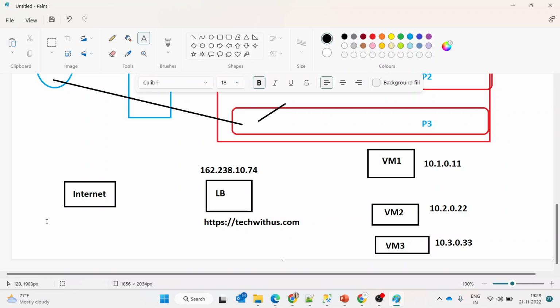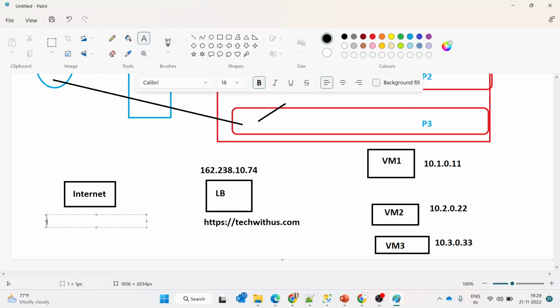So now if Sai wants to hit this application, you can do it in two ways. One is through the IP 162.238.10.74. Now I have exposed this over my port 80. So he will hit like this. If he hits this, he will be able to access the application. Or else he can do it the same way like this also: HTTPS colon double slash techvitas.com, port 80. If he hits like this also, he will be able to access the same application.